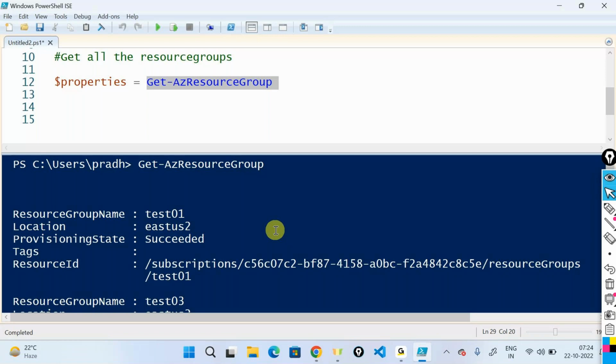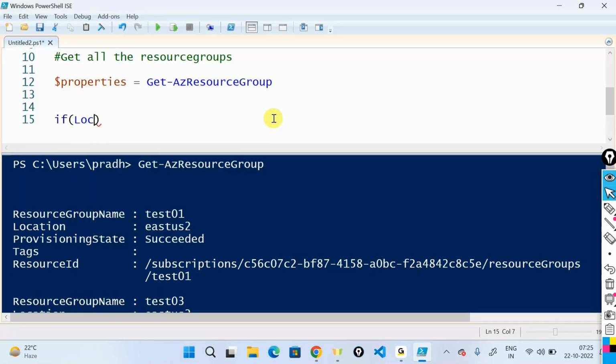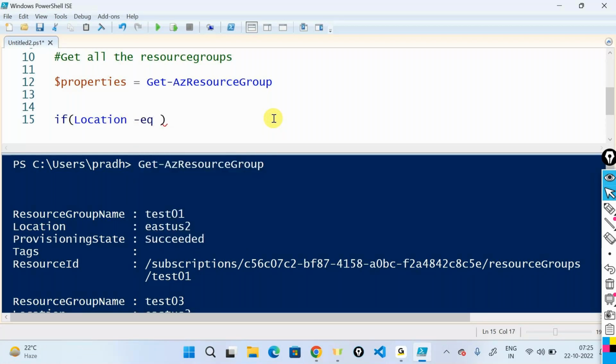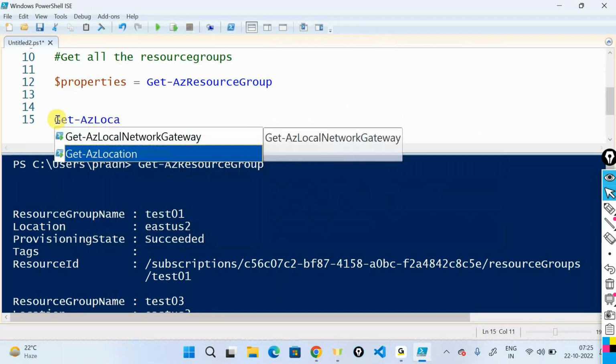I think we need to put an if condition, right? Okay, you can put an if condition. And what can we do in the if? Yes, go ahead, please. If location equal to, okay, location equal to get location equals to central.